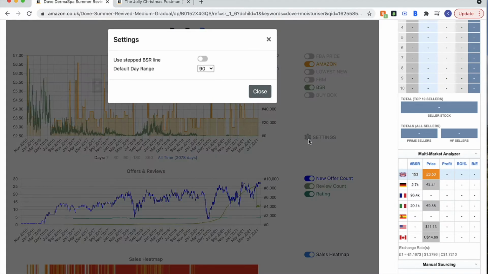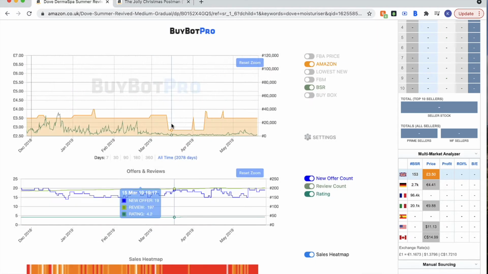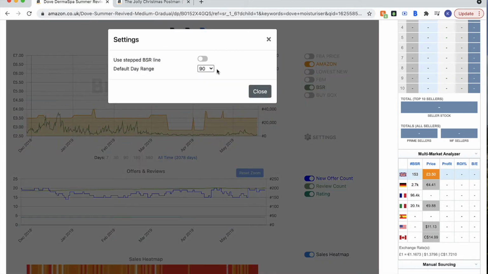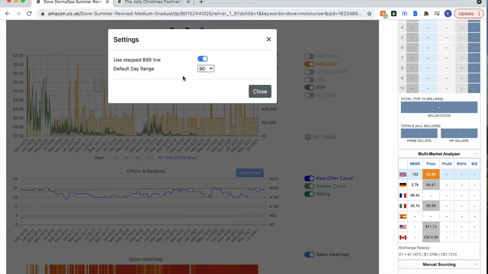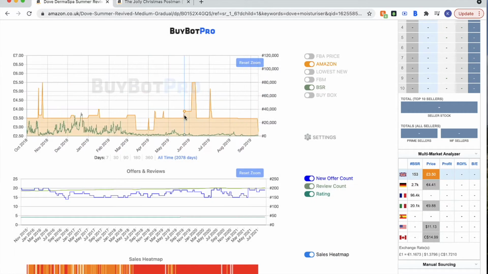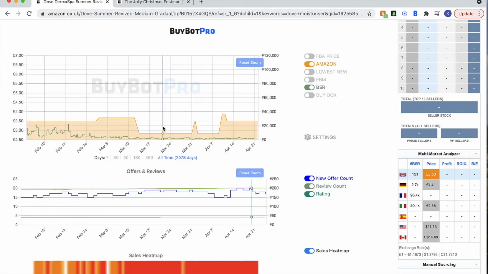If you come to your settings toggle here, there is a different BSR line that you can look at. I'm just going to zoom in on a section. You can see here it's a sharp pointy line for the BSR, the green line here. If you go to your settings and use a stepped line, it changes that so you can see it better, more square. Again, people read things differently, so it's just a different way to change it for you.